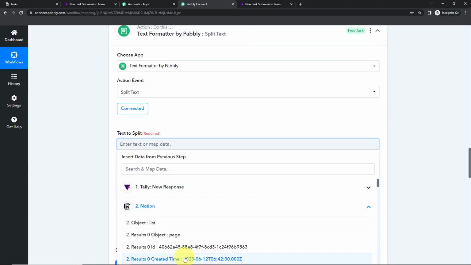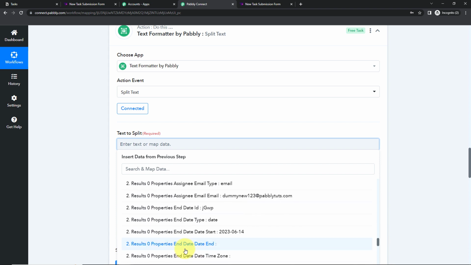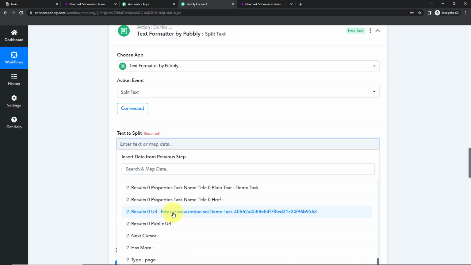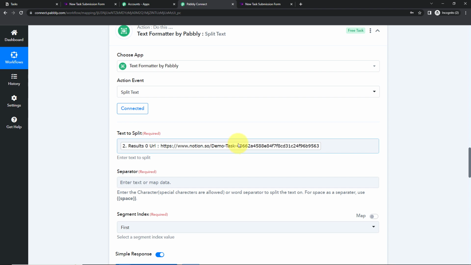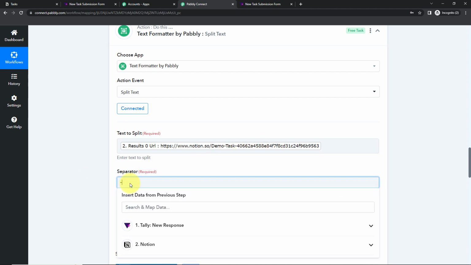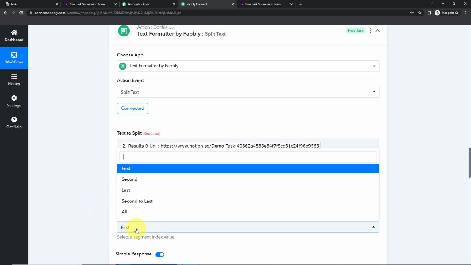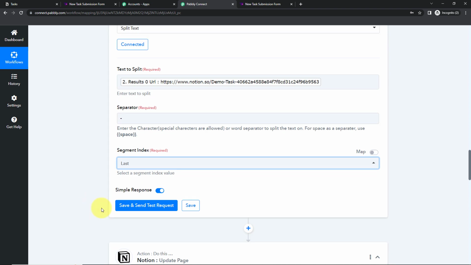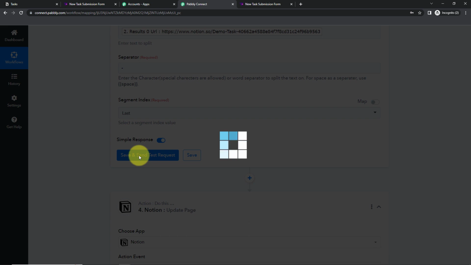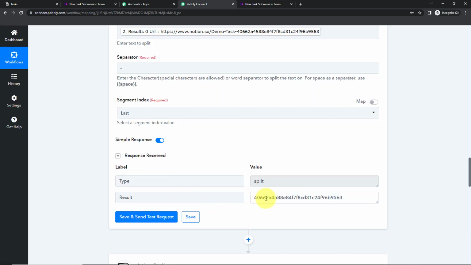For this I'm going to go to step 2, and let's go down. So this here is the URL, and now I only want this number. So here I'm going to use the separator, which is dash, and then which segment do I want? The last segment. I'm going to click on save and send test request. You can see I've received the number.